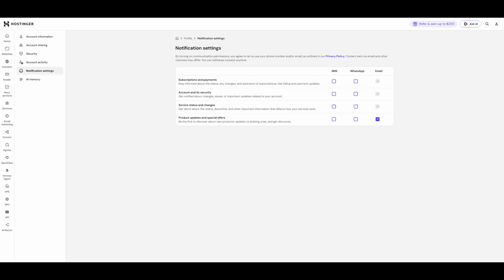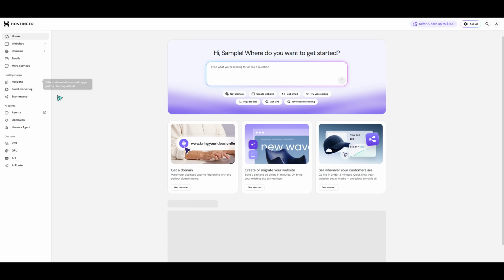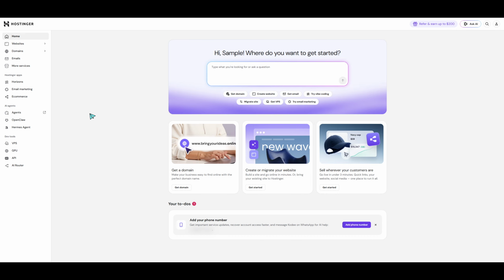In today's video, I'm going to teach you how to enable WhatsApp notifications in Hostinger. If you want to receive important updates through WhatsApp, Hostinger makes it easy to turn that on from your account settings. This can be helpful if you want a quick and convenient way to stay informed about activity related to your account, without having to rely only on email or checking the dashboard manually.